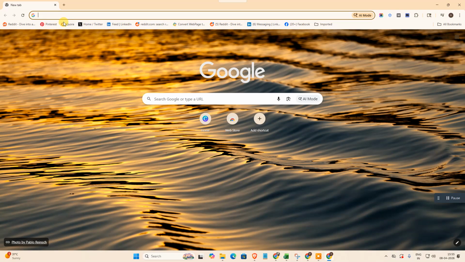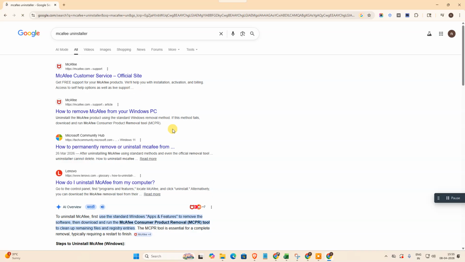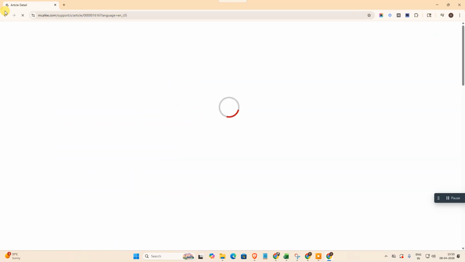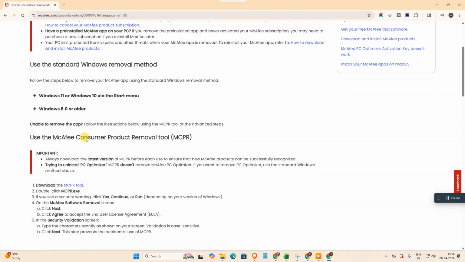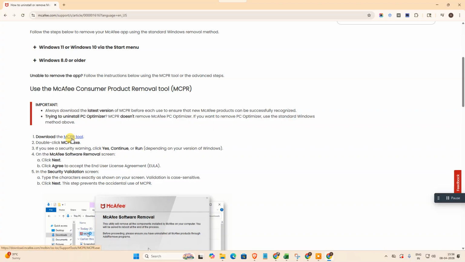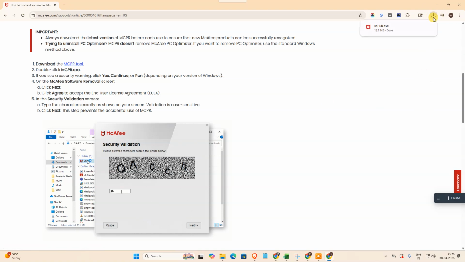Okay, first you simply come to your browser and search for McAfee uninstaller. Okay, search for McAfee uninstaller. So here, remove the McAfee. Come to this link, and it will open. Now here is how to download and uninstall the McAfee product. We need to download this MCPR tool from the McAfee official site. You need to download it. Just open and download.